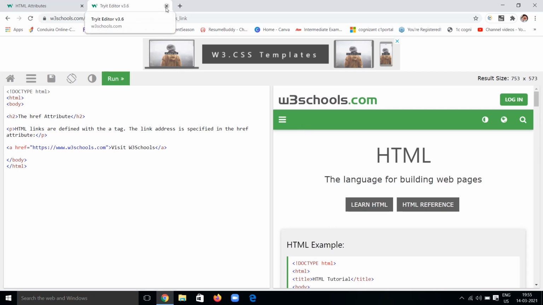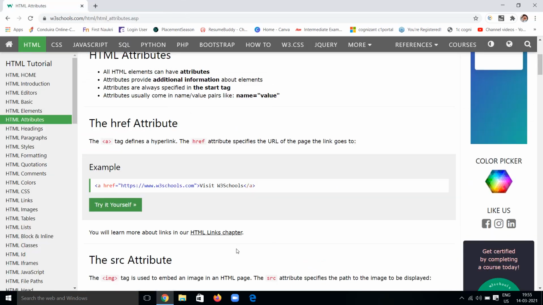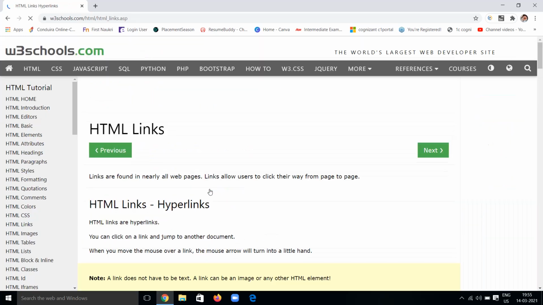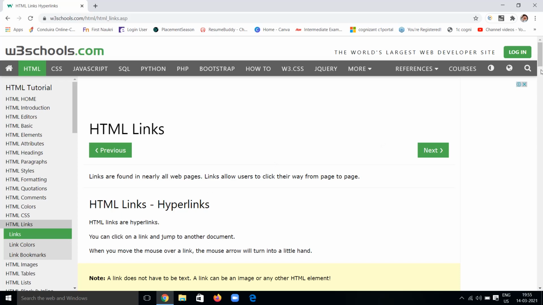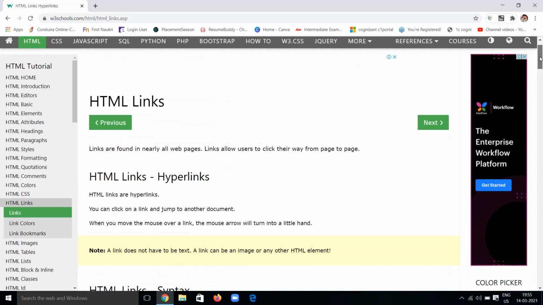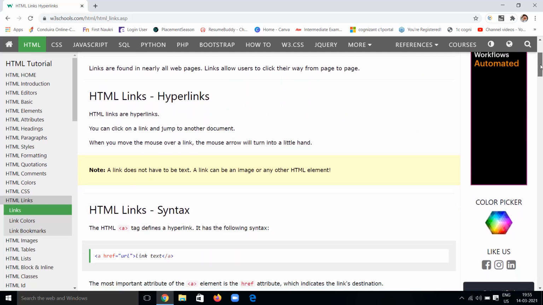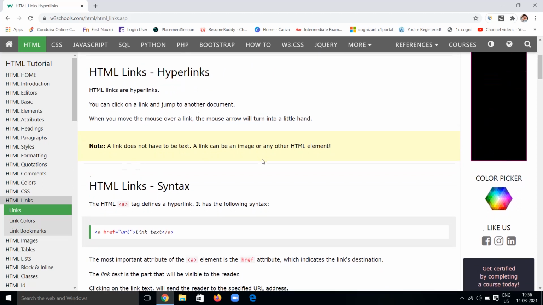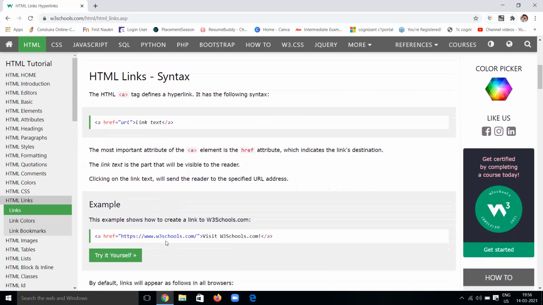So that is the Try It editor. Next, if you want more on links, you can go to the HTML links chapter, where we will have hyperlinks, what links are, the syntax and everything. Here we can see HTML hyperlinks. This is known as a link, and it jumps to another document. If you click on that link, you will go to another document. And here is the syntax: href equals URL, and the link text goes here, like this in the a tag.